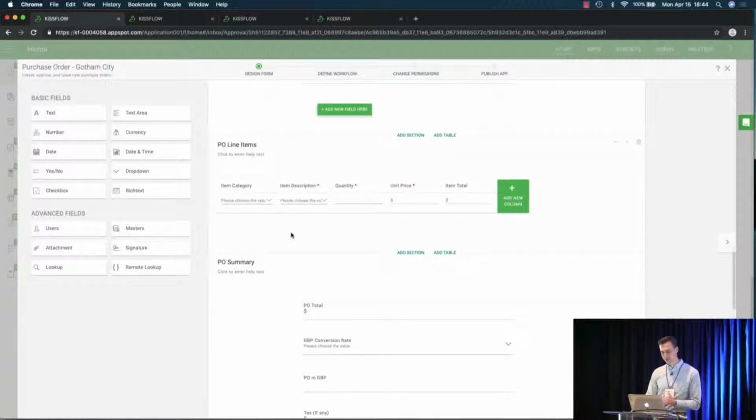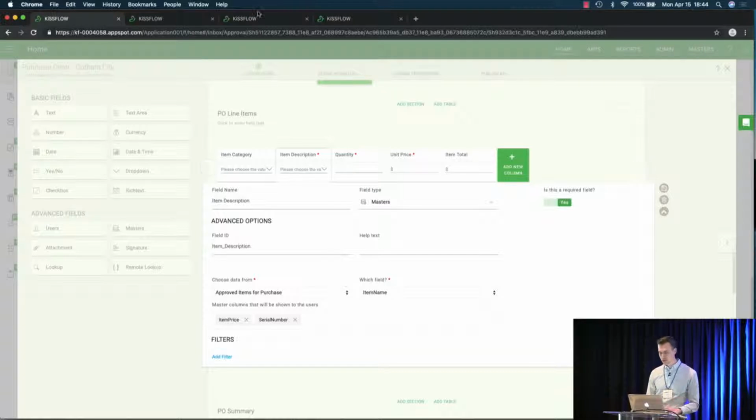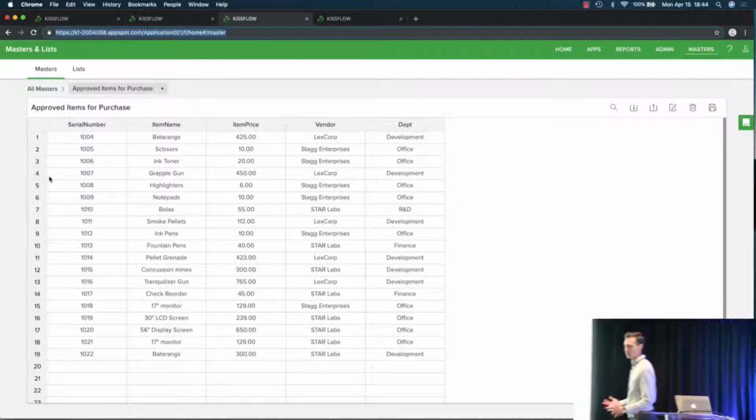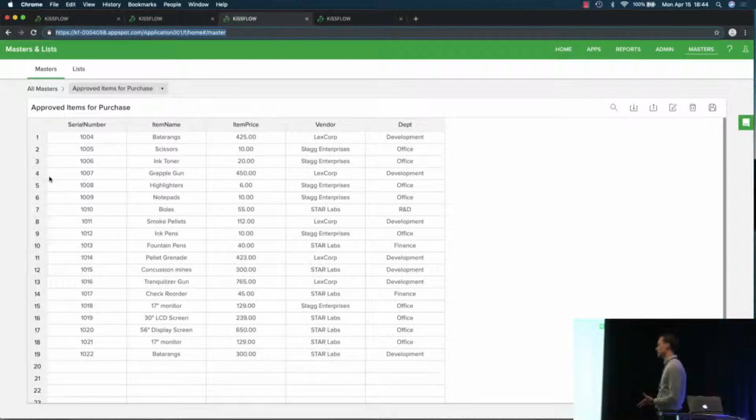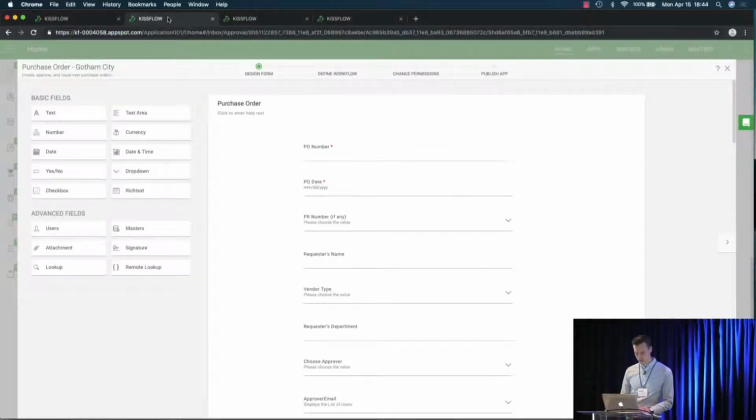The tables are pretty easy to configure as well. They're just additional fields that they can add in to be able to pull things through. In this case, we're actually connecting to one of our master databases. So this one is going to approved items for purchase, which I'll show you what that's going to look like over here. Again, it's a very simple thing where you're just telling the citizen developer, just host your data here, connect it in. You can do imports and exports pretty easily to be able to make those connections that are there.